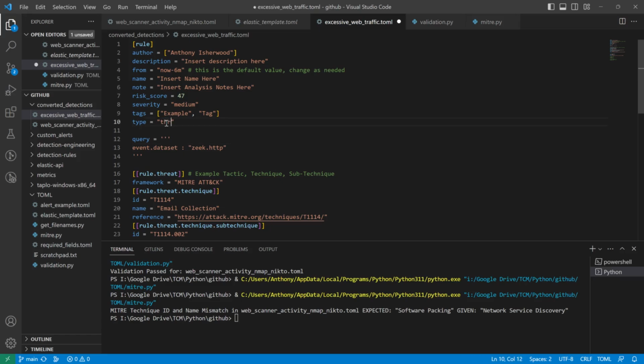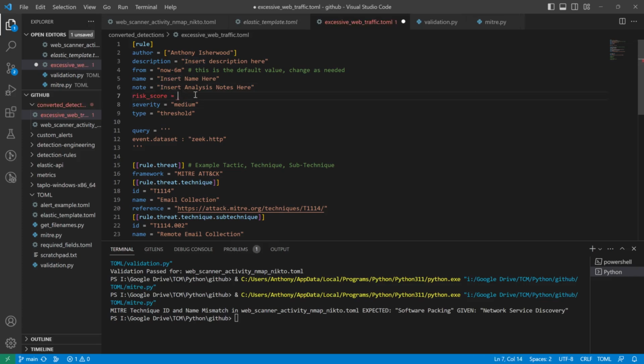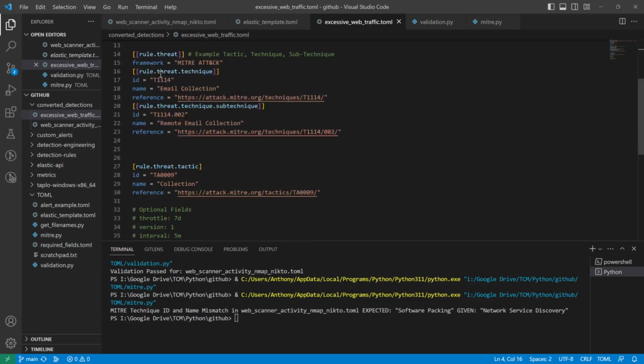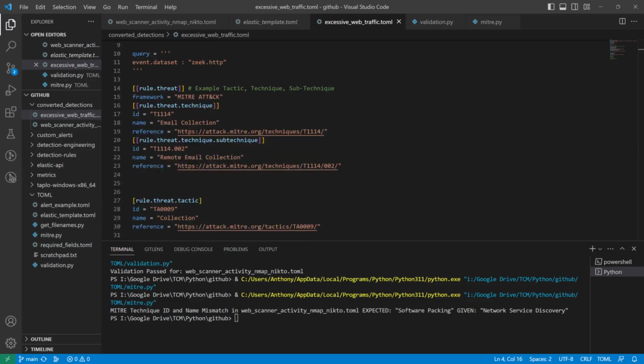This is a threshold alert. Don't need tags. Let's do the same risk score and severity here. You don't need any notes. Get rid of some of the default values here. For name, we can do excessive web traffic. And there's our description.